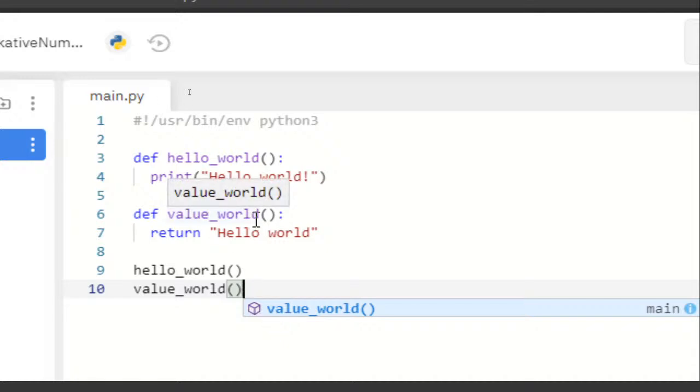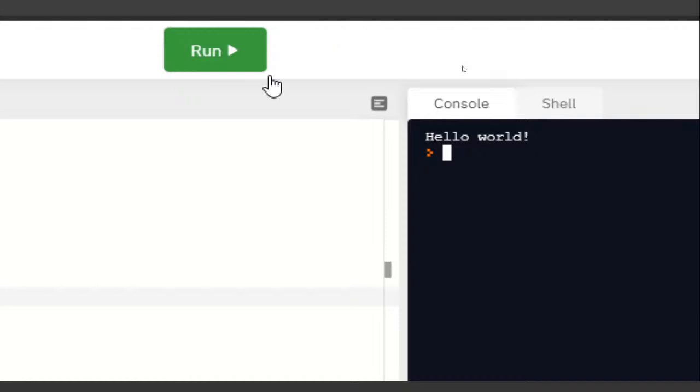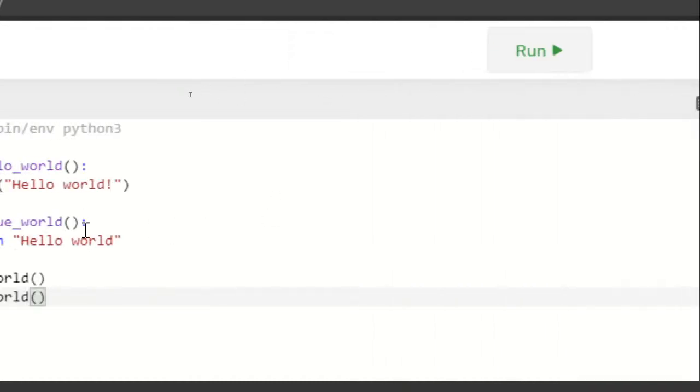But then we have our value world function, part of our value function here. And it's returning hello world. Now when we return a value, we're returning it back out of the function so that we can use it in other parts of our program. So this is not a print statement. So our first one will work. Our second one will need a modification. So if we run these, we get hello world, and then we get nothing else.